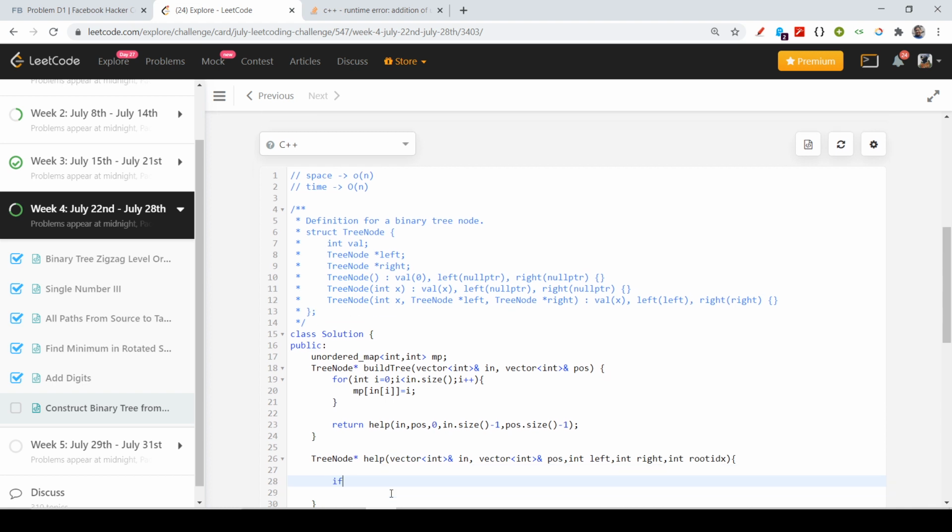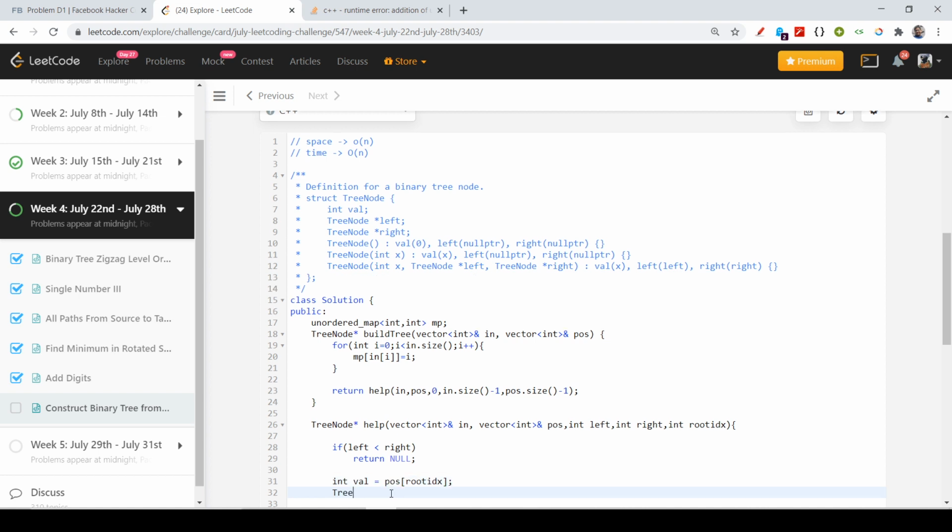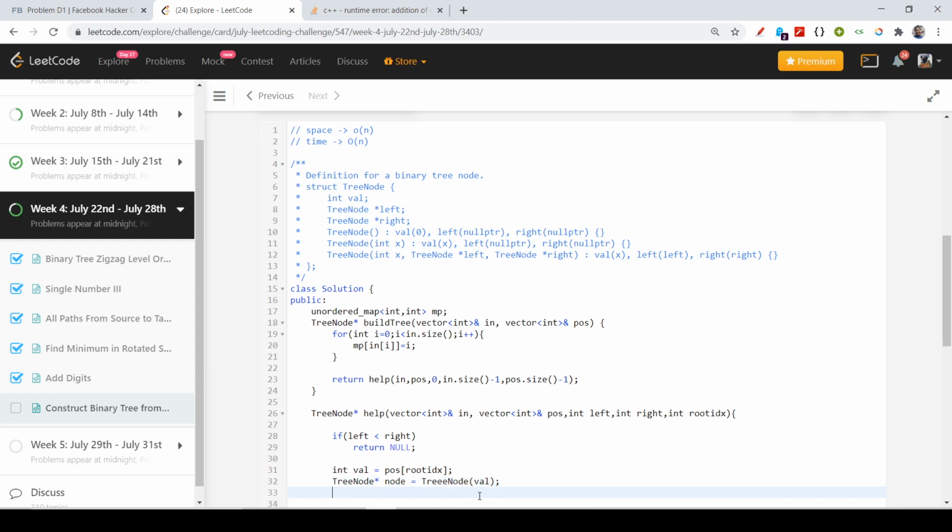Then the first base condition which strikes our mind is that if left is less than right, then I have finished my work, so I will just return null. But if not, then first of all I will make my node, and for making a node I need the value. So for value I will check the POS of root index, because the POS of root index actually stores the value. Then the standard way of making a node is to use the default constructor of this function. So I will just pass the value, which is one of the constructors.